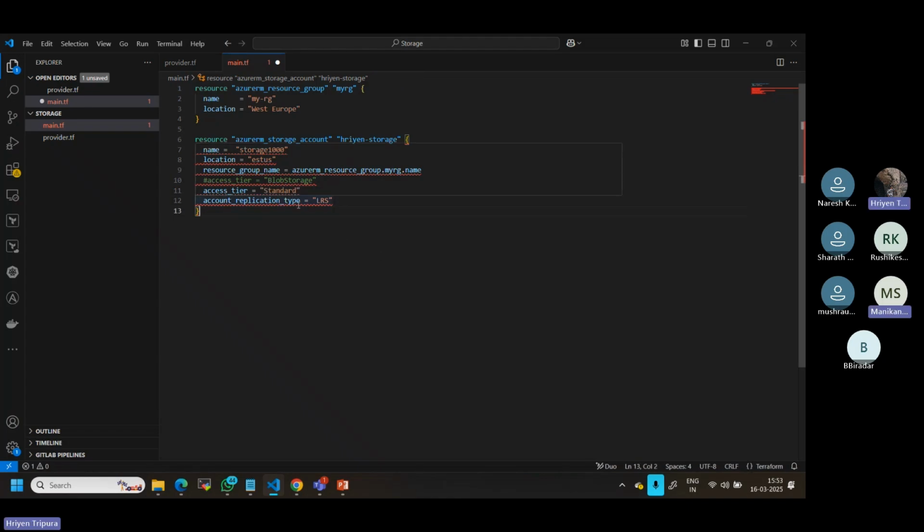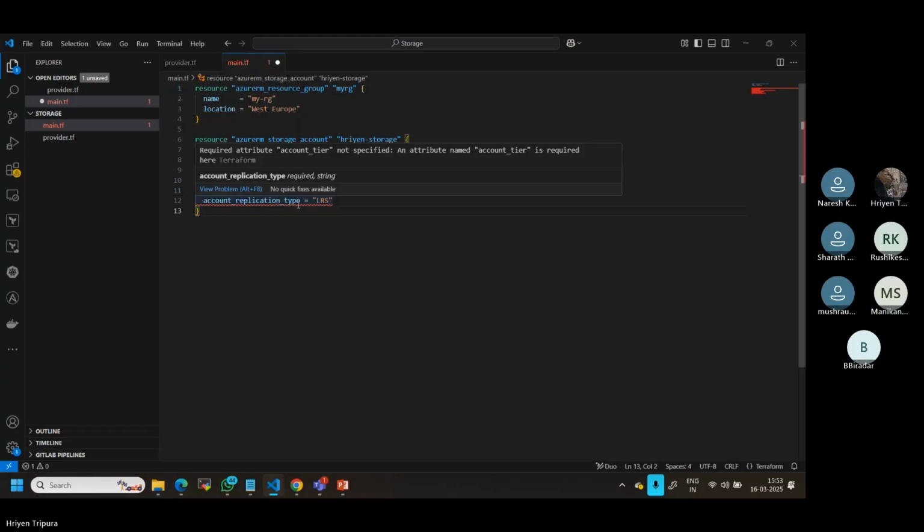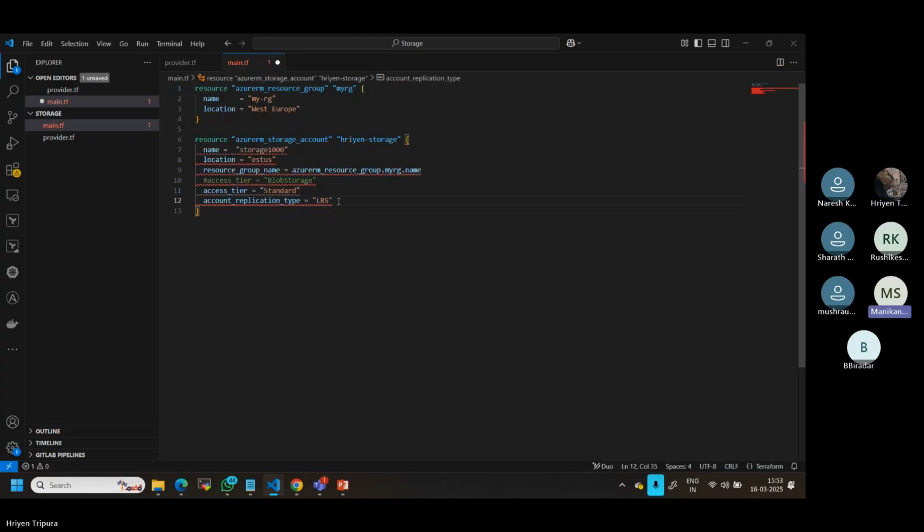So now still you can see line 11? Yeah. Now account tier is also required. No. Still, access tier is there. You need to change it to account_tier. Okay, my bad. I don't know how come this.